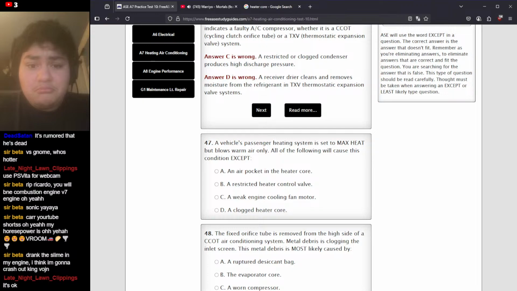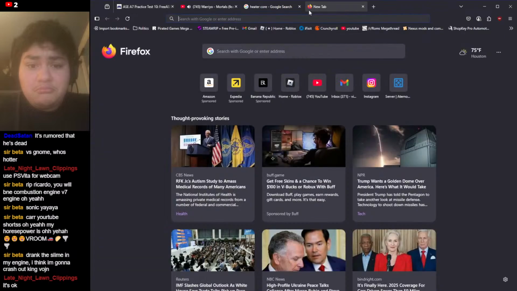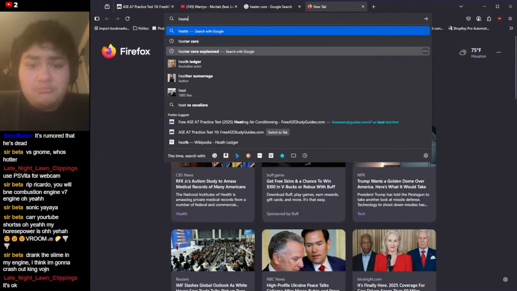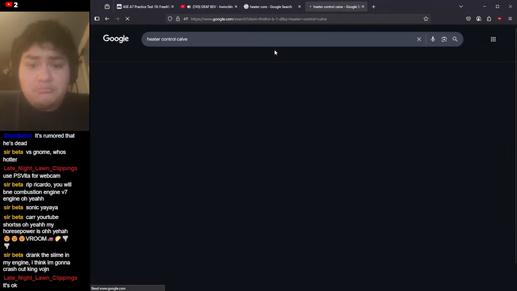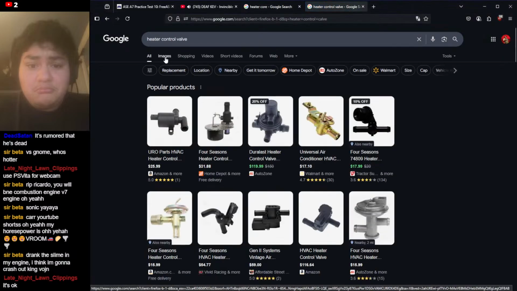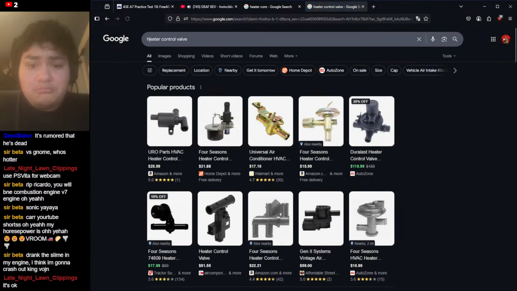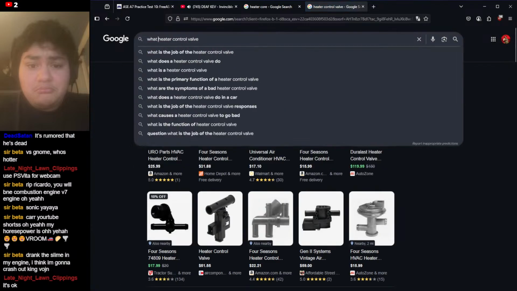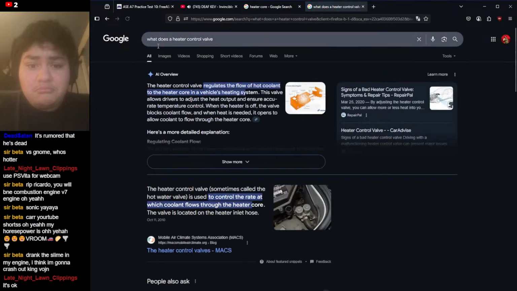Restricted heater control valve. If I am correct, some cars have a heater control valve that basically changes the amount of coolant that goes into the heater core. Let me look it up. It regulates the flow of hot coolant to the heater core. Yeah.